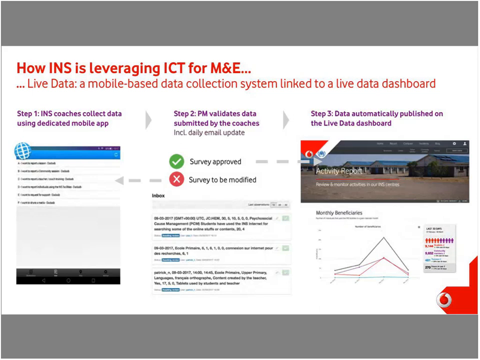They use this mobile application, and in it there are some predefined surveys that we worked out together and that they can complete, which provide us information on any type of activity happening in the INS centers. Once the coaches have submitted their surveys, they become available for validation by the project manager. The project manager sits at the camp level and oversees all the INS schools in that camp, so they can engage and discuss with the coaches to validate the data or ask for it to be modified.